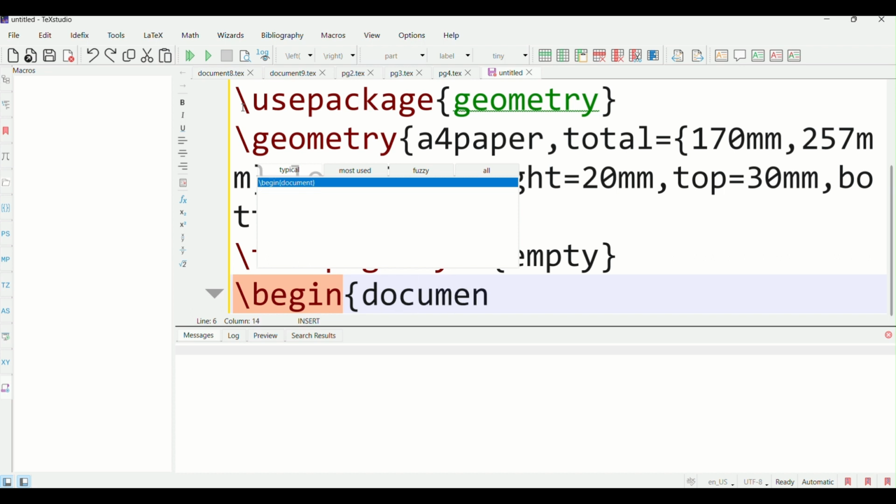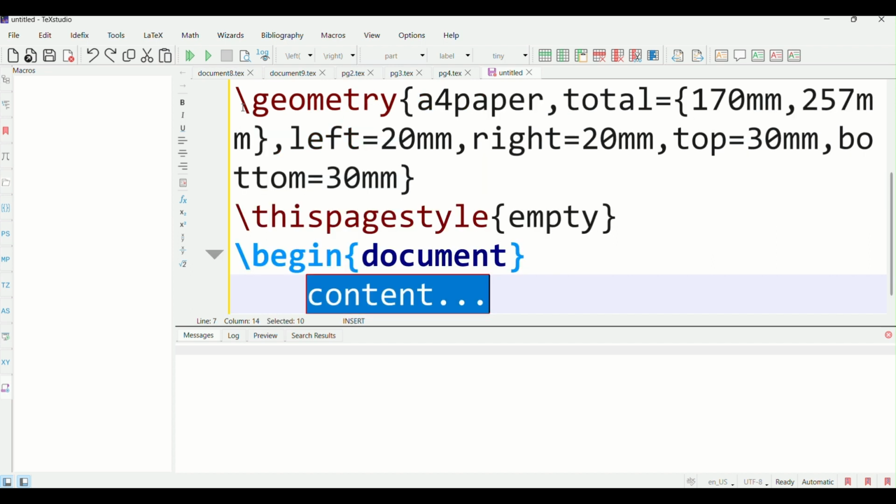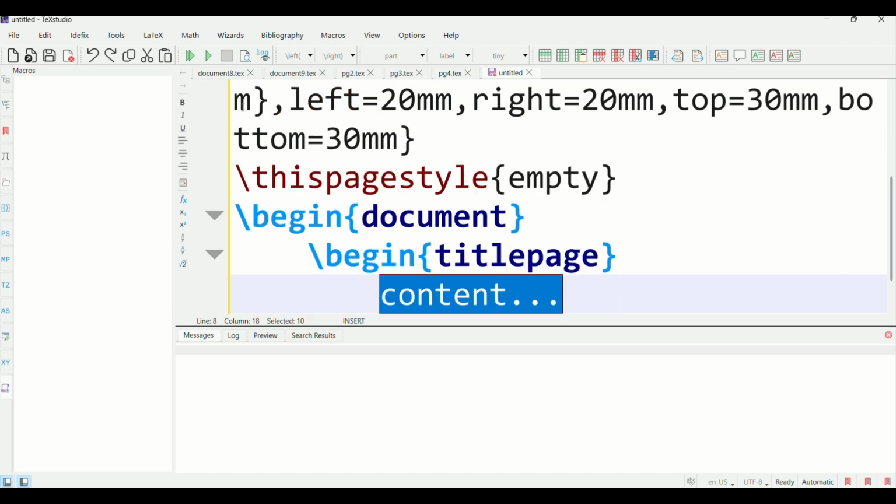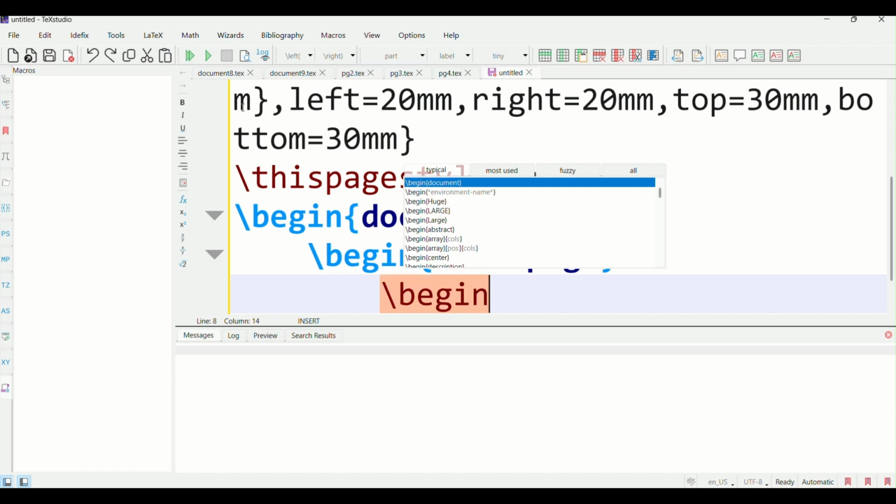Then let's begin with our main code, using the \begin statement. First we'll begin the document, then we'll begin the titlepage, followed by which we'll begin center. Here center is nothing but aligning everything to the center, since we want everything in the center for the title page.